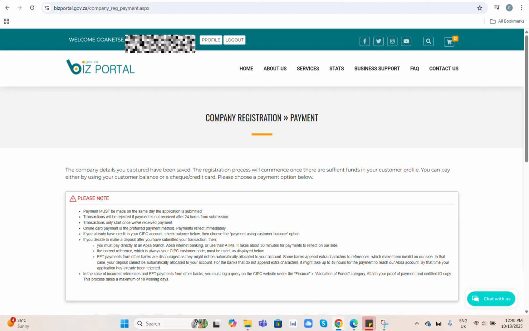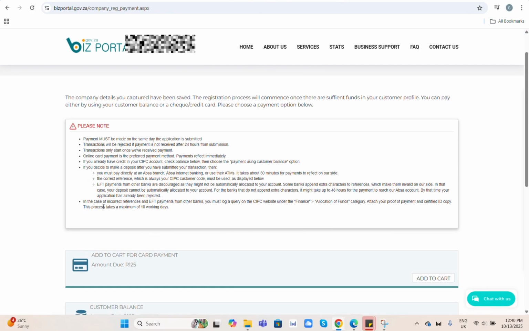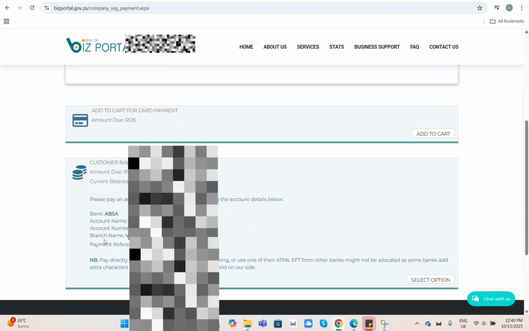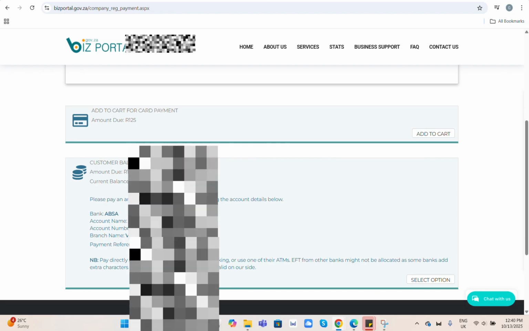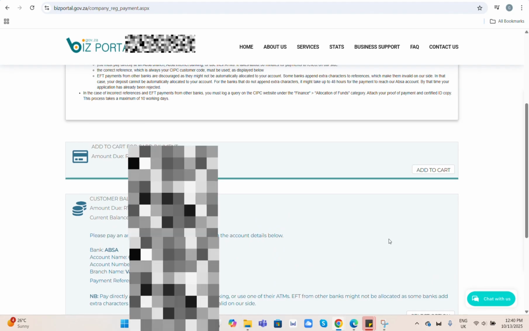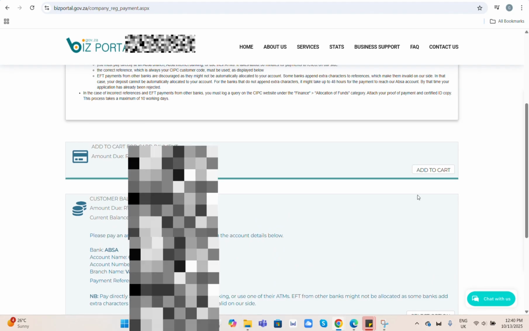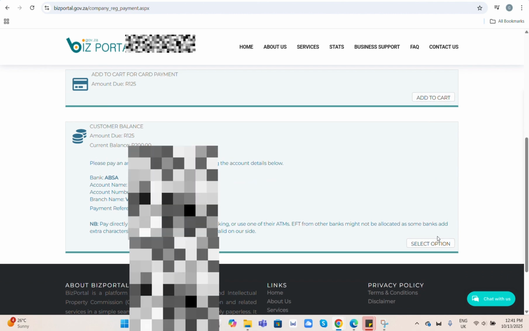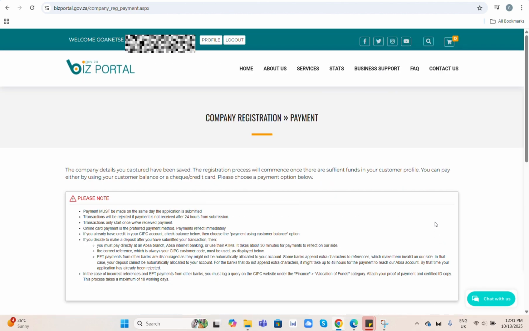So if you have money available in your balance, you can select the option to continue, and it will automatically pull from your balance, or you can add to cart to make your payment using a card, or do your EFT payment. And that's that. You have a company registered. Congratulations.